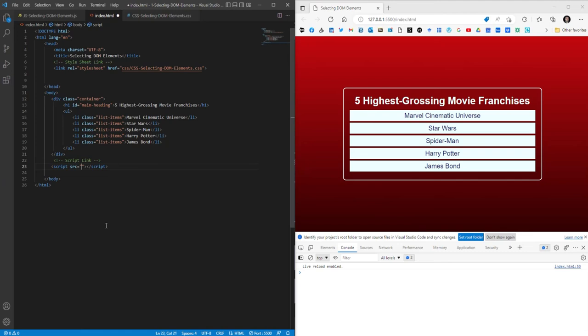So if I go in here, like I said, I don't even have to remember what the name of it is because I know I only have one file in that folder. Or I believe I only have one file. It'll tell me in a second. JS/. There we go. Selecting DOM elements. And now I hit save.